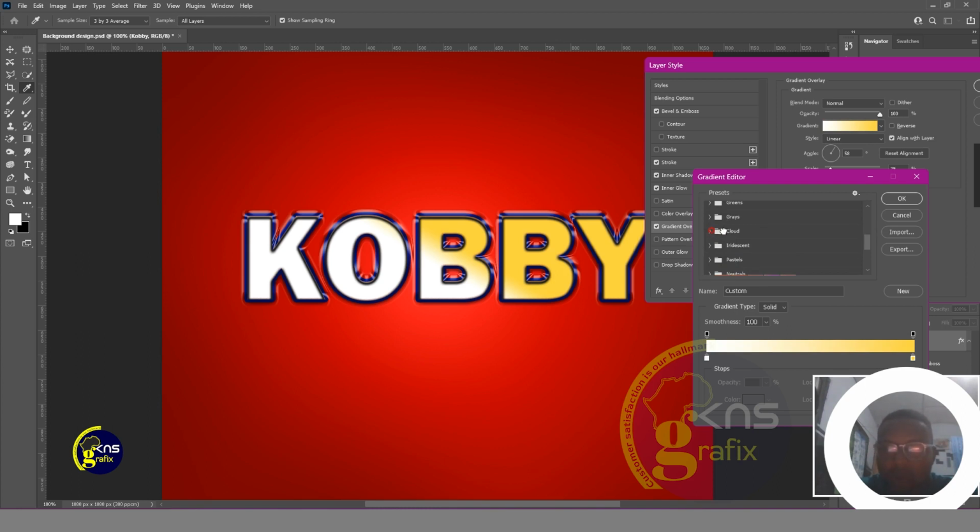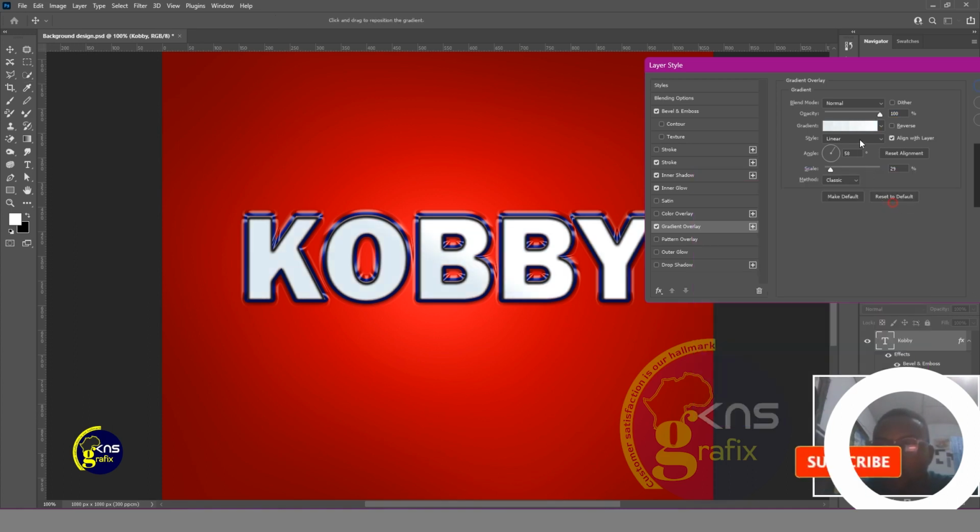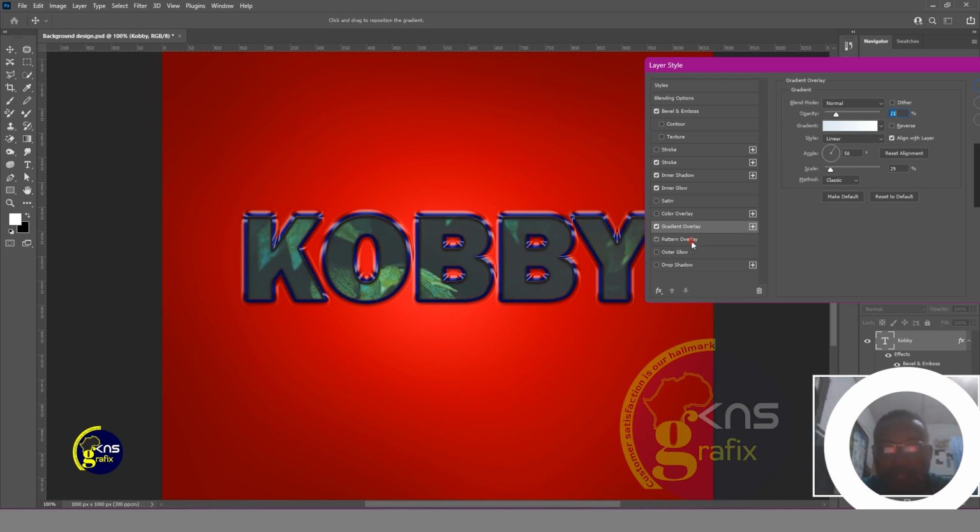So this is how it also looks like. Okay, let me see. I want a cloud kind of color, so I'll just leave something here, but I don't want it to be too much, so I'll reduce the opacity to go down. Okay, so this is what I want. Now let's go to pattern overlay.